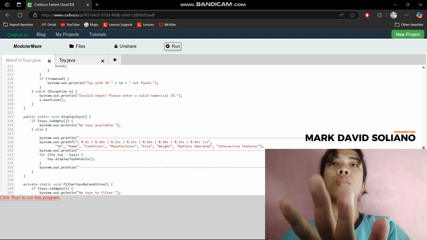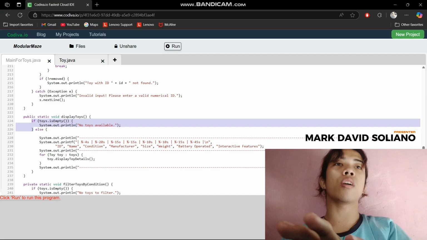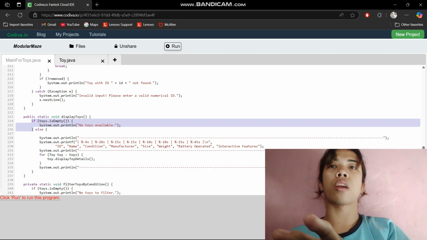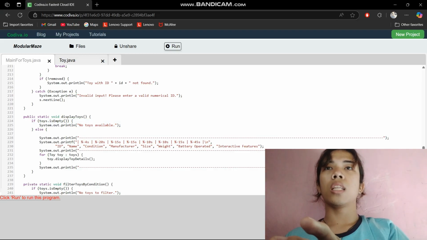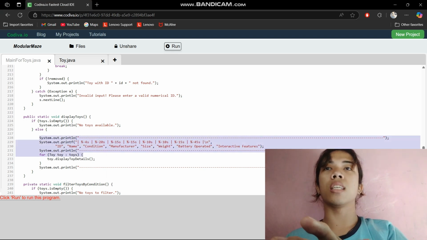This method is responsible for displaying all toys in the collection. The method first checks whether the toy list is empty using toys.isEmpty(). If the list is empty, it prints "No toys available." This prevents unnecessary looping through an empty list.